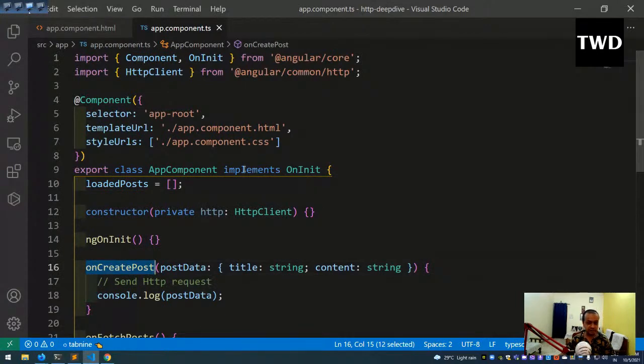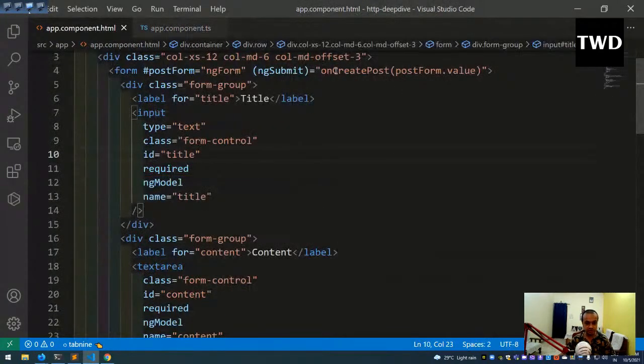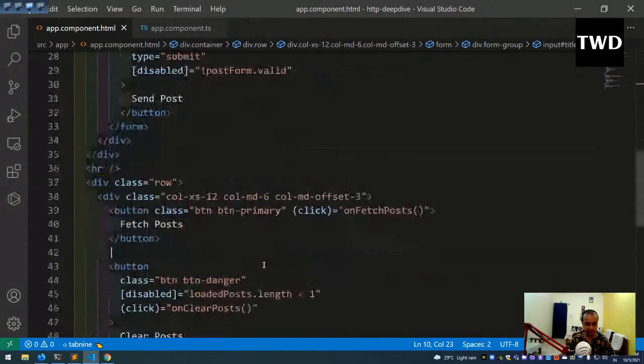So on create post, let me show one more thing. onCreatePost is called on the submit, and there will be a button of type submit.